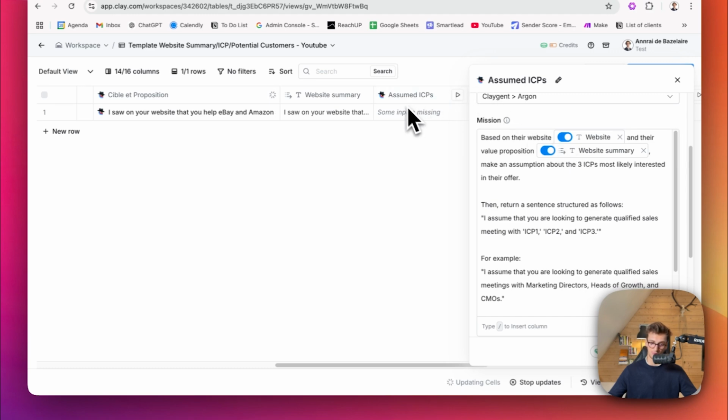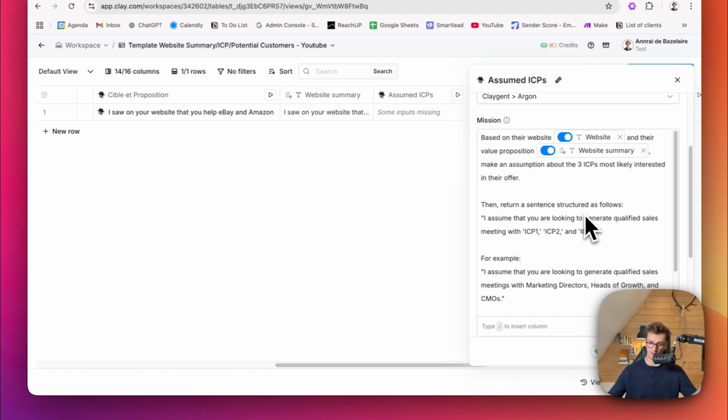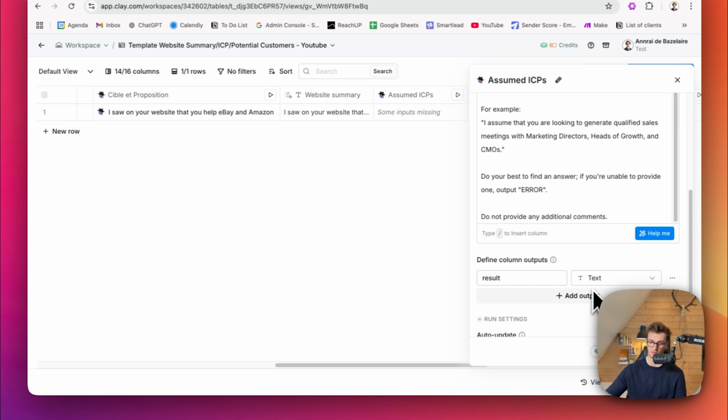So for this prompt, we're using the result of this prompt to make our offer, to make our prompt even more powerful. Make an assumption about the 3 ICPs most likely to be interested in the offer. So we're asking to check their website, to check the summary of what they do, to then come up with 3 personas that must be their core target, ICP1, ICP2, ICP3. And then we give it an example of the format we're trying to achieve.